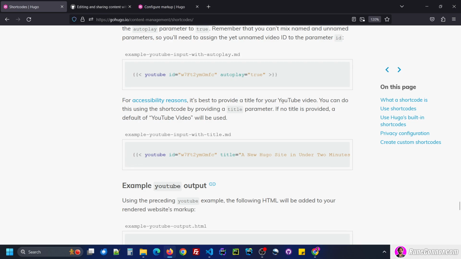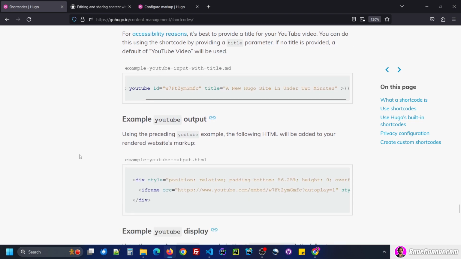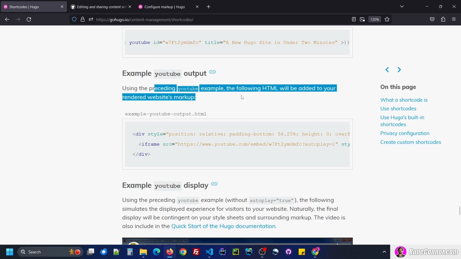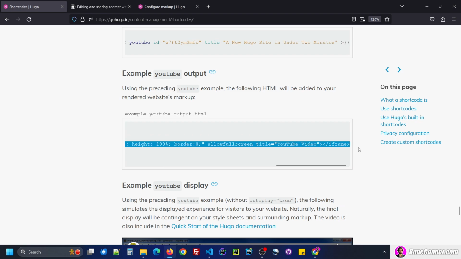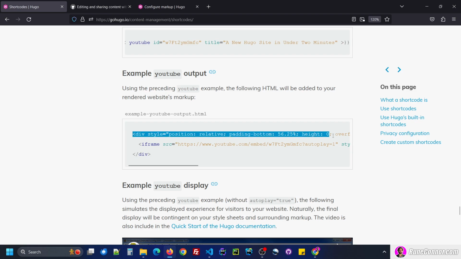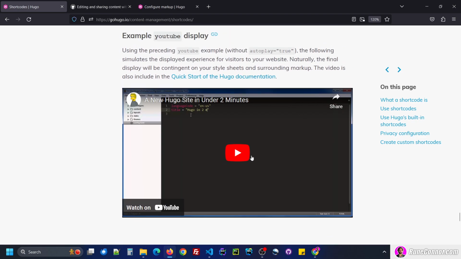It's best to provide a title for your YouTube video for accessibility reasons. Okay, sure. You can do this using the shortcode by providing a title parameter. If no title is provided, the default of YouTube video will be used. Okay, title. Sure. Using the preceding YouTube example, the following HTML will be added to your rendered site's markup. So a div first, with some padding, and an iframe. From YouTube, you just get the iframe code. There is no div, so this div is added by Hugo, I think. And that's the example display.